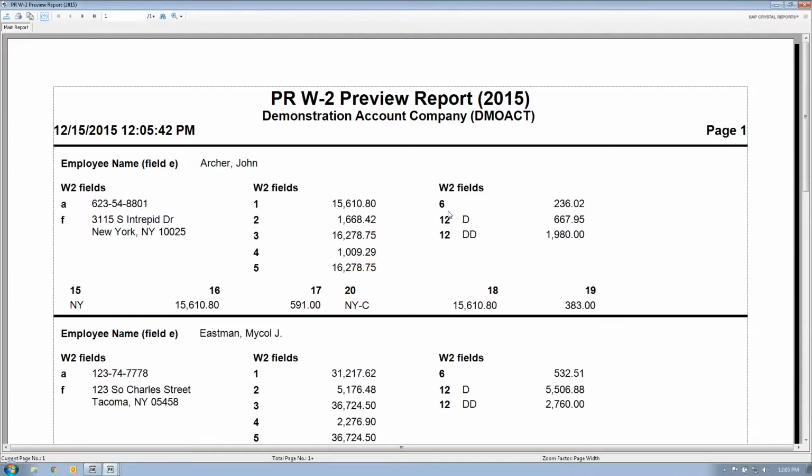So here we have the report with the W-2 boxes. And as you can see, based on my W-2 format codes that I've set up with my benefit deductions, the numbers associated with our employee here, John Archer, are going to print on my W-2. They belong on my W-2 in box 12 with these codes associated with them.